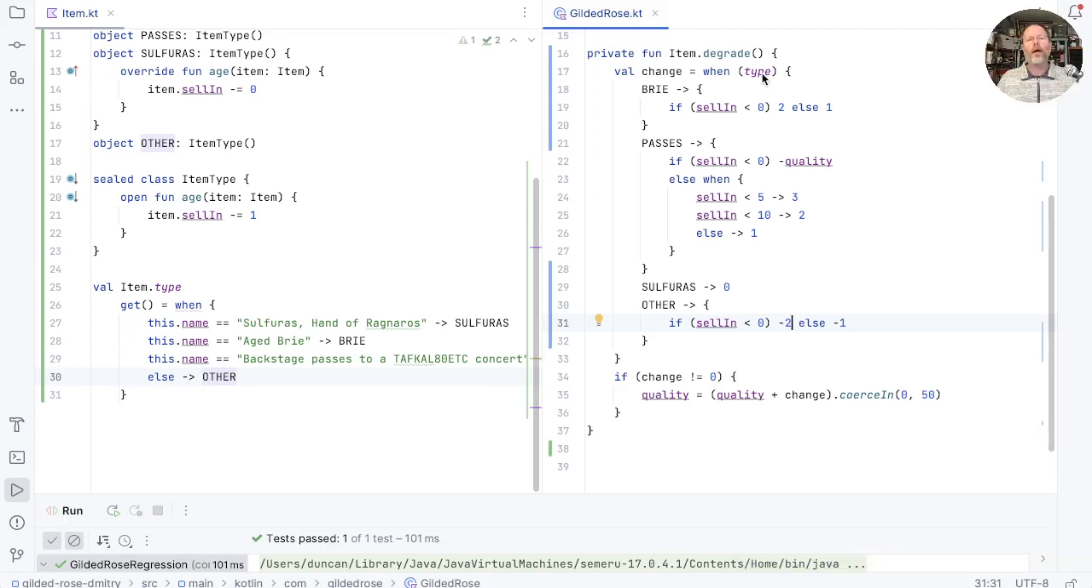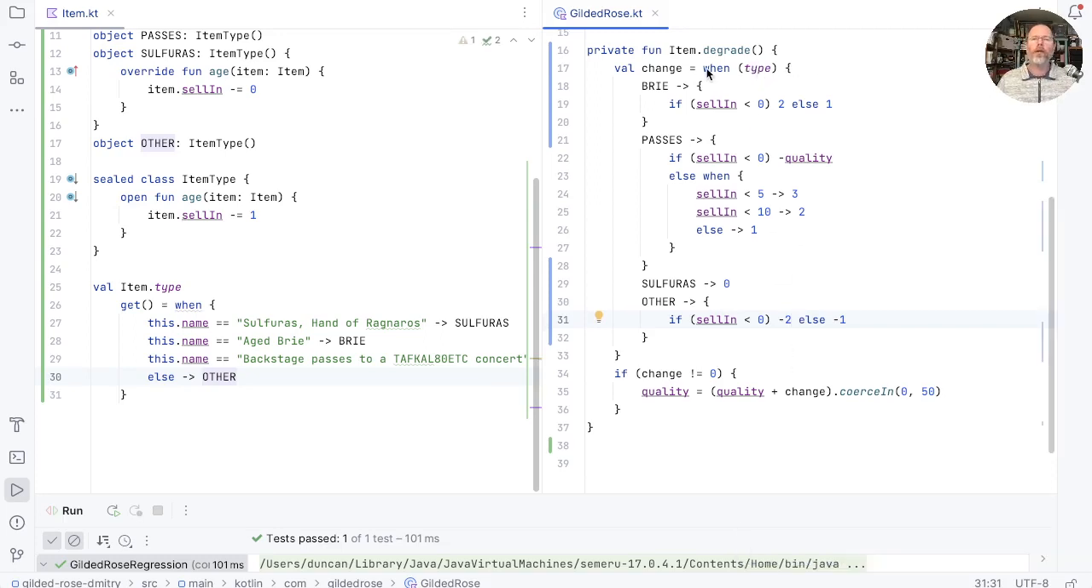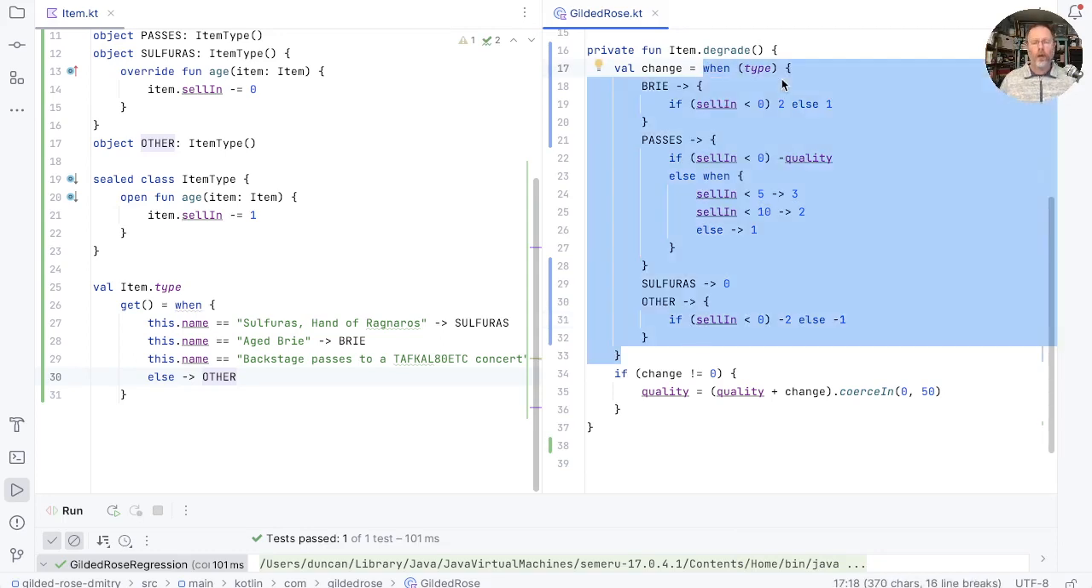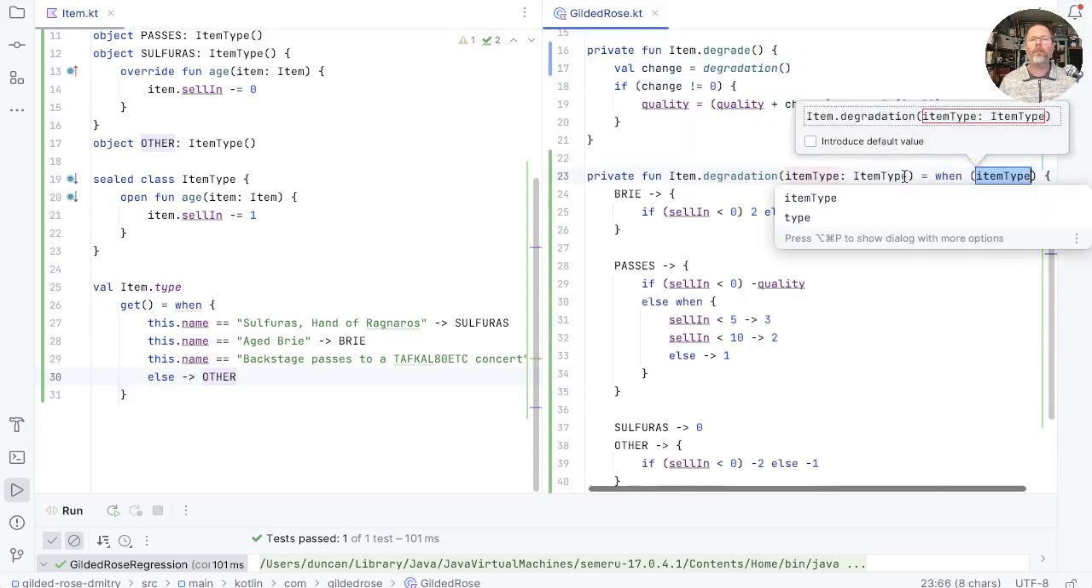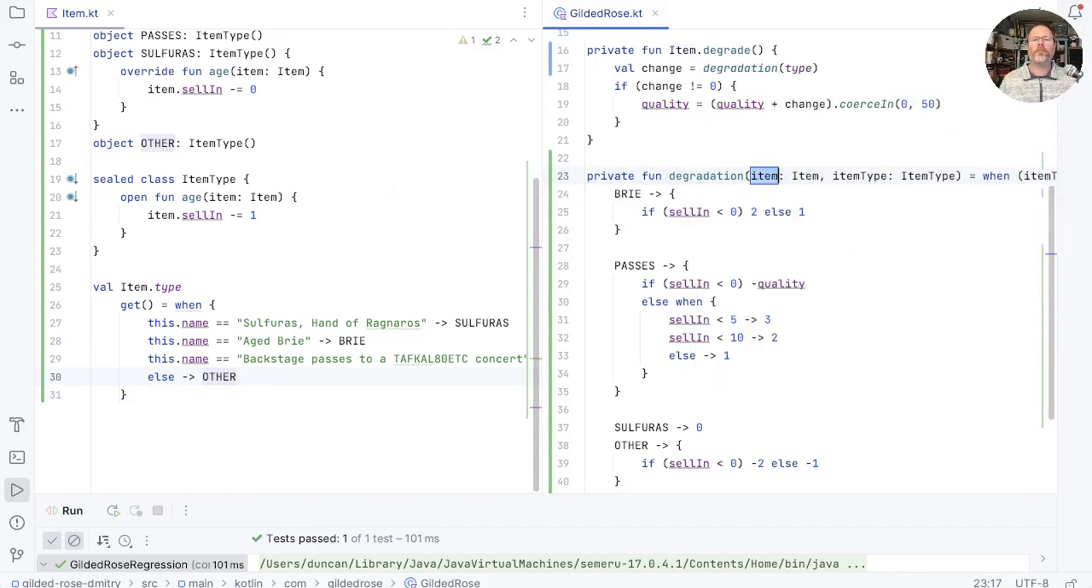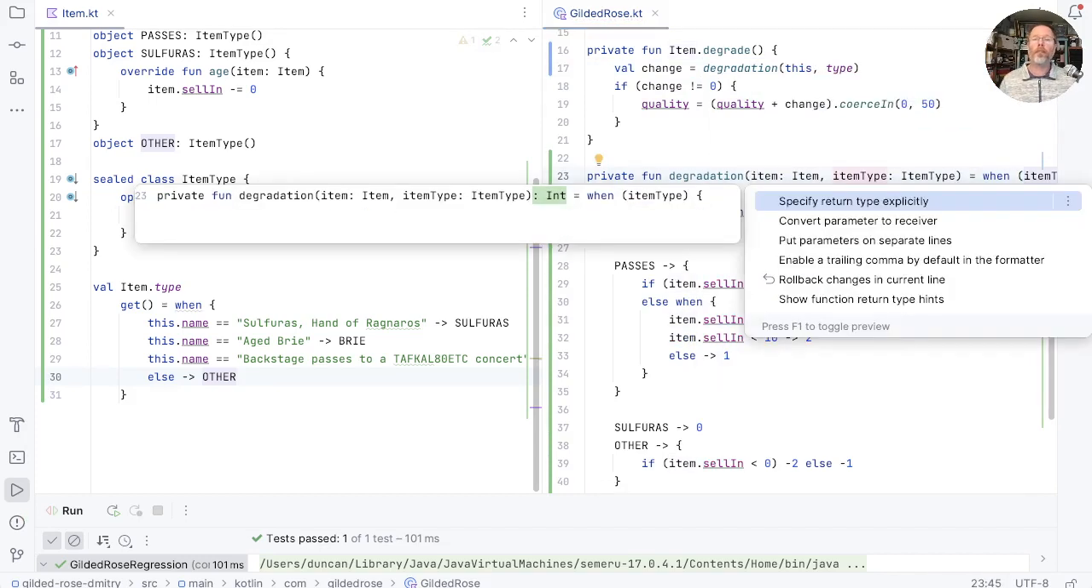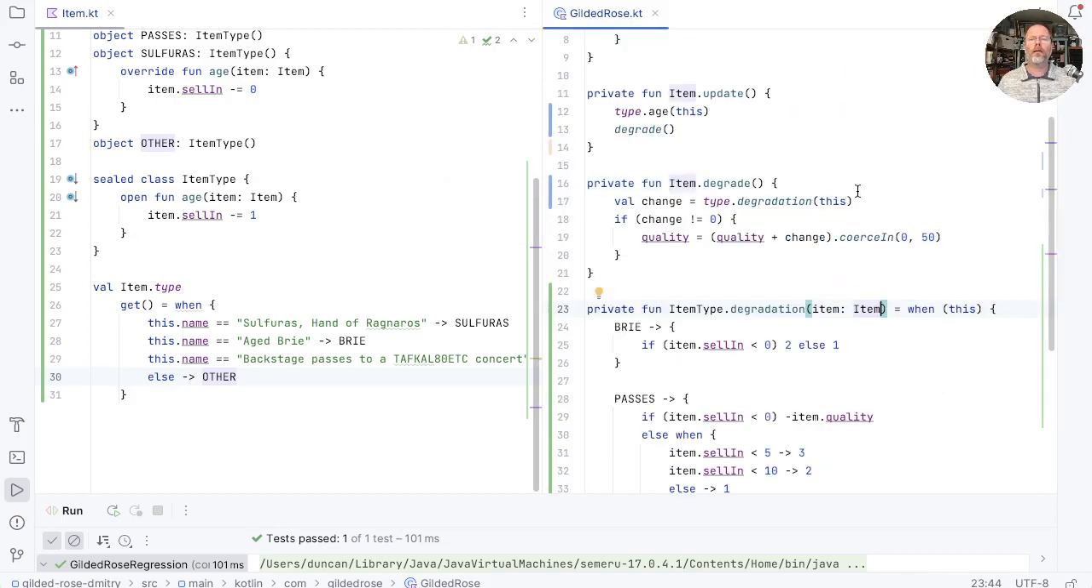And it does. Now we can either take the whole of this functionality and move it onto type, or we can take just this expression. And I think for now I'm just going to take this expression. So I'm going to say this is the amount of degradation, and then make the type the parameter, and swap the receivers. And again, the call side has been fixed up.